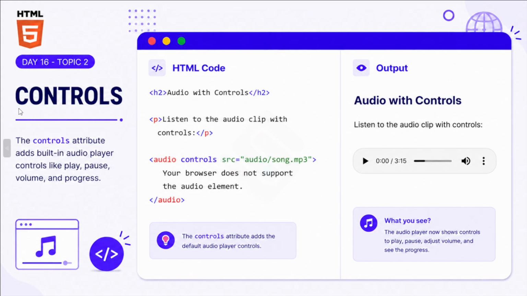Now let's learn about the controls attribute. The controls attribute tells the browser to display the built-in audio player. It automatically provides buttons such as play, pause, progress bar, volume control, and a download menu in some browsers. Without the controls attribute, the user cannot interact with the audio player. So let's take the example.